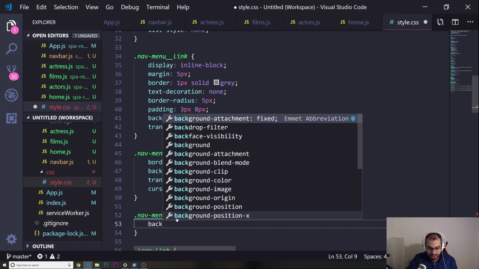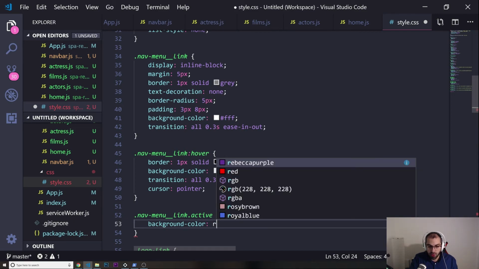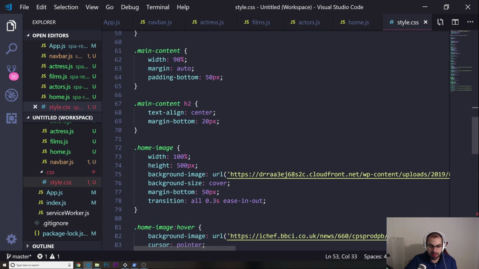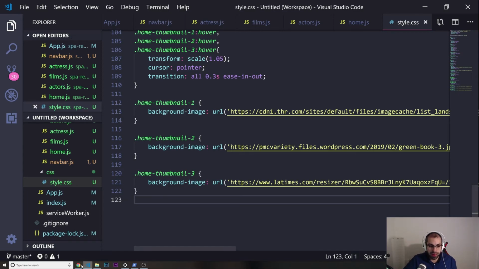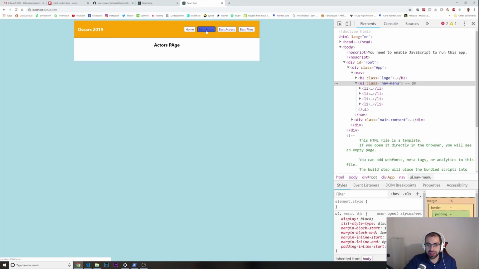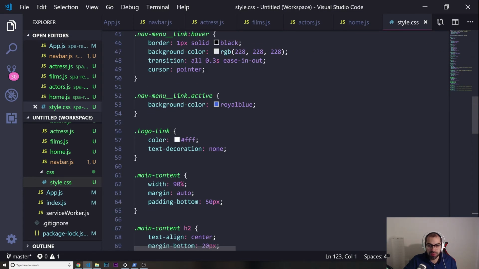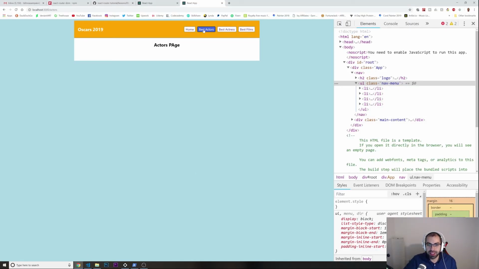I'm going to put a background color of, let's say, royal blue. You can put whatever color you want. Okay, I'm just gonna get rid of this. Let's go to the browser and look at this. Now I could even put, where did I put this? I could even put the text to be white as well. Look at this. You see?